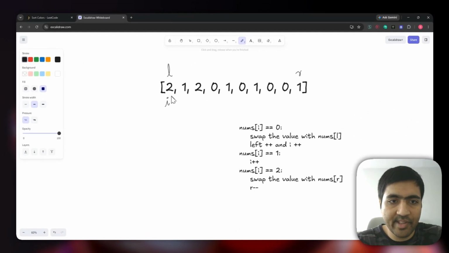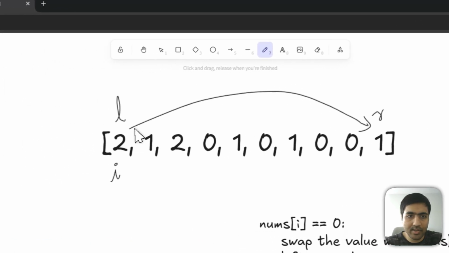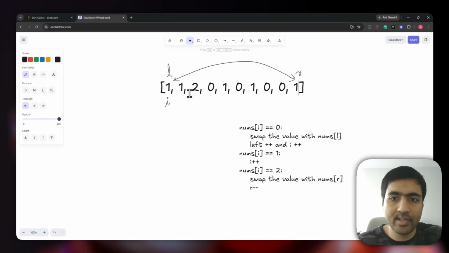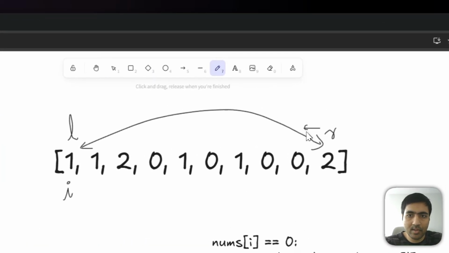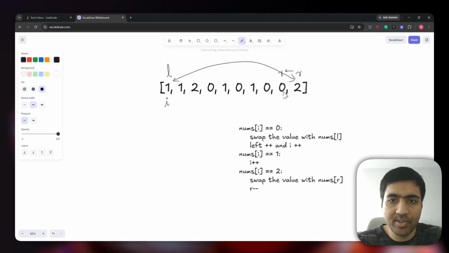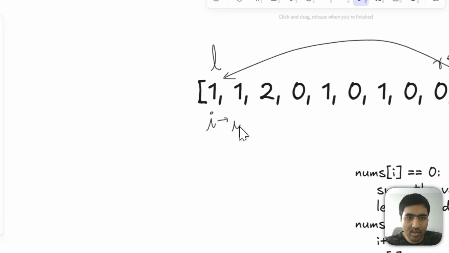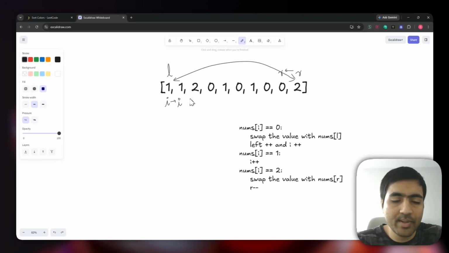Now I is pointing at the 2, so we swap the value with the last, the R right pointer. We swap it here. Okay, and this becomes 1 and this becomes 2, and we decrement the R pointer here. Okay, R is pointing to the 0th value. Now in the next iteration, I is 1, so just increment the I pointer to the next position. Okay, now I is still 1, just go to the next position.